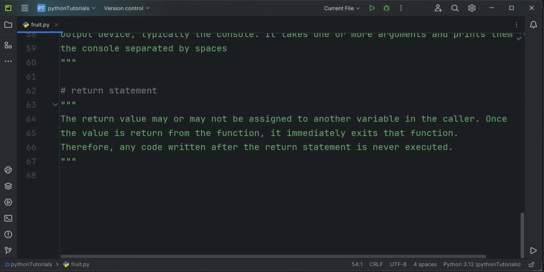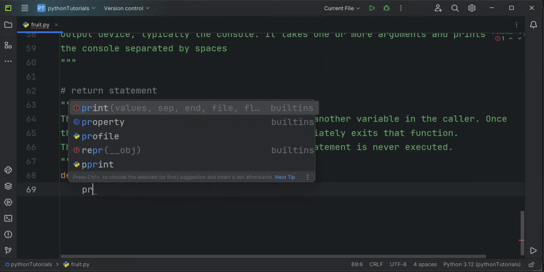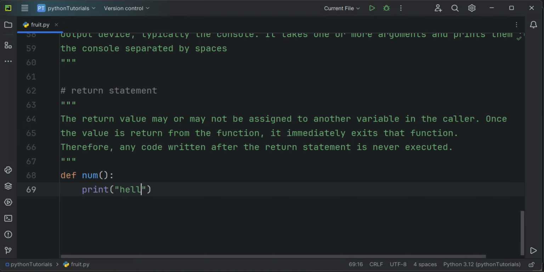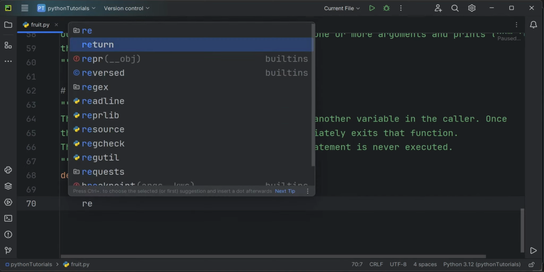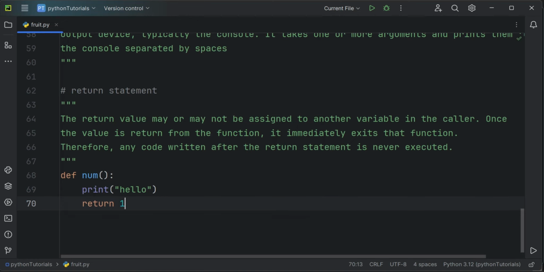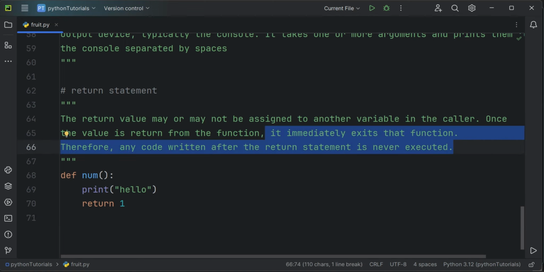For example, say I'm going to create one more function, say num. Inside it, no need of any parameters. Simply say print, then inside it say hello like this. Then if I click enter, you will see indentation is taken. Okay, for example, here I'm going to say simply return, then say something, a 1. Okay, then click enter and you will see there is no indentation taken. Why? Because it immediately exits the function. Therefore, any code written after the return statement is never executed.